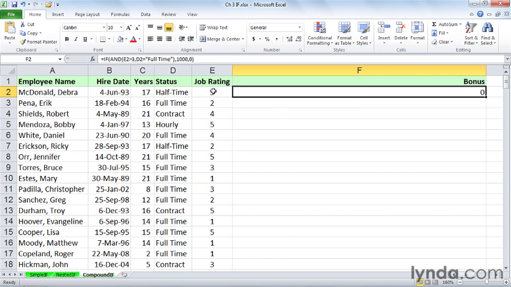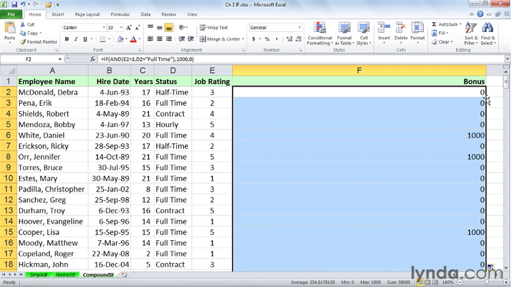This person has neither the correct job rating nor the correct status. Let's double click and fill in the column here. And I think you can quickly see what's going on. Those who get the 1,000, for example, in row 6 here, Danny White has a status of full-time, job rating of 4. The person above, Bobby Mendoza, has a good job rating but isn't full-time. Person in row 2 is full-time but not a good job rating.